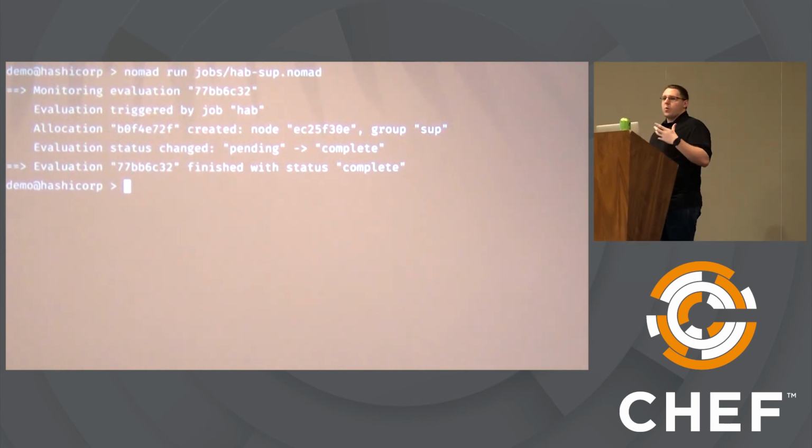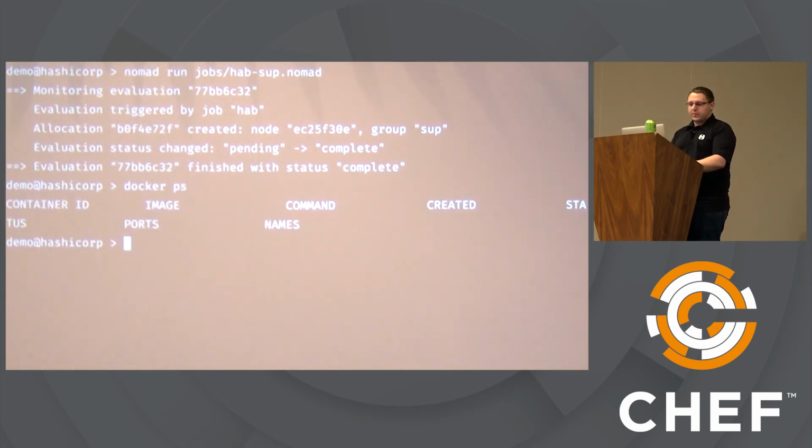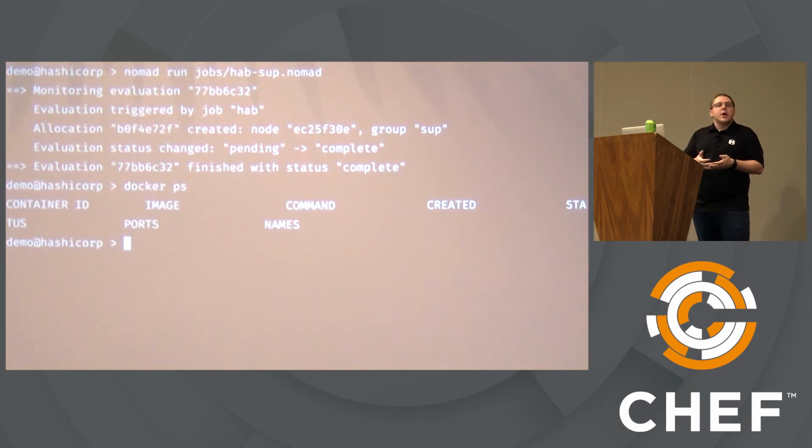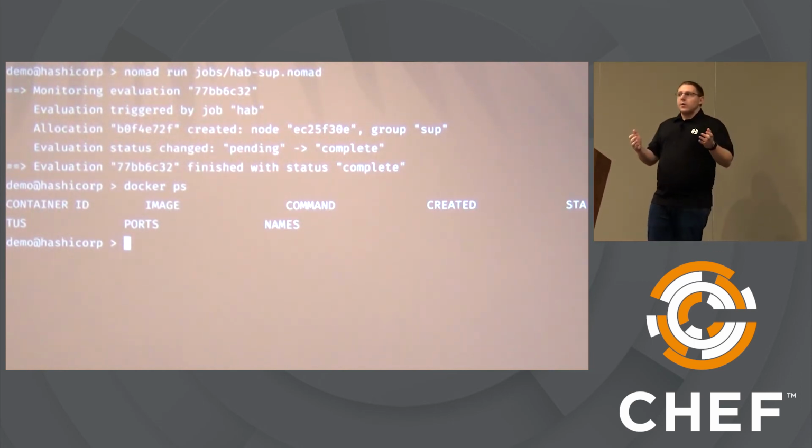We don't really care where it went. It might have gone on this host that I'm on. We can check and see. Did it? It did not. It's not running on this host. It's running on one of the other clients in this cluster. It doesn't matter. But then how do we find it?